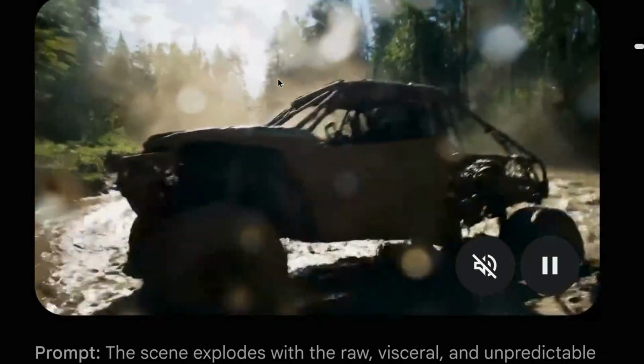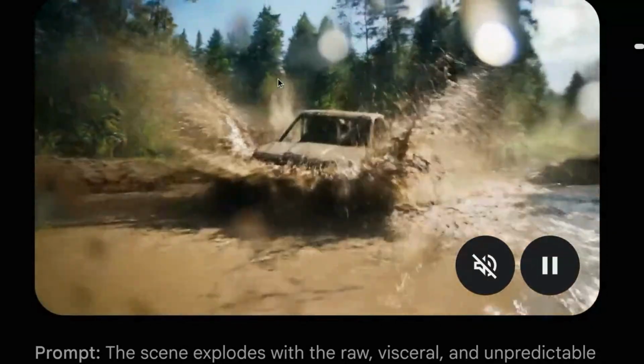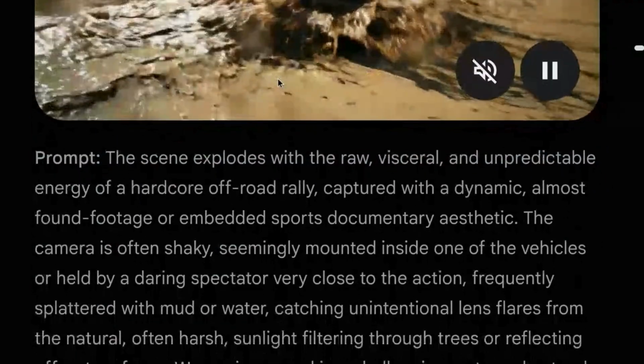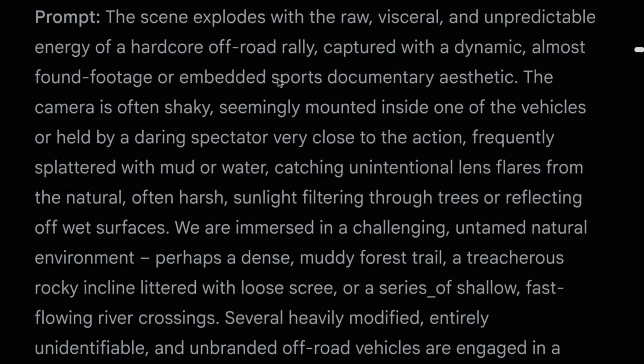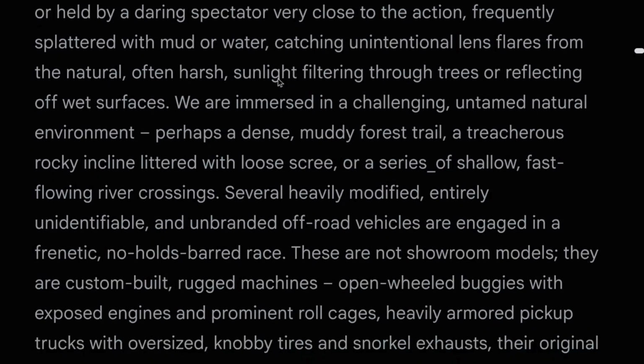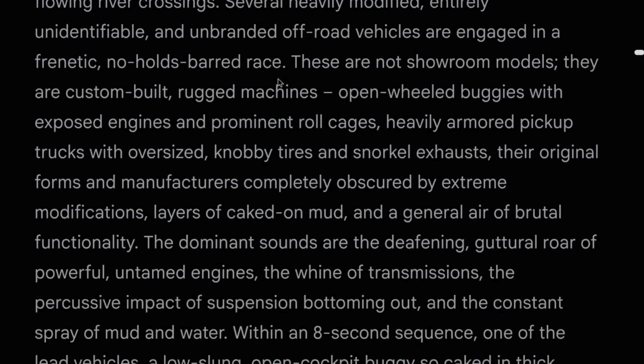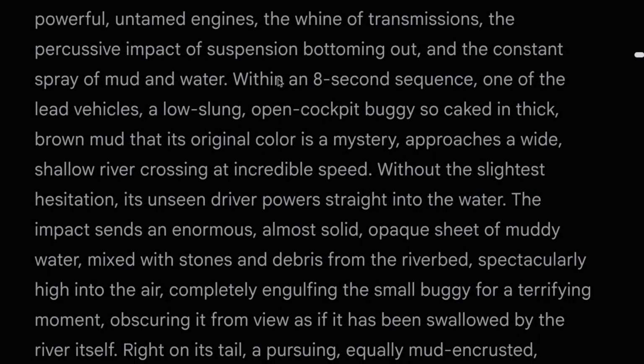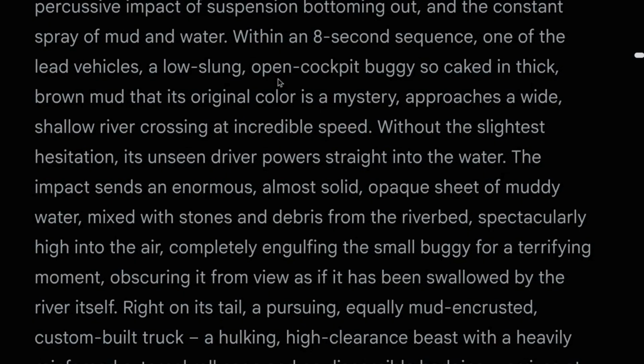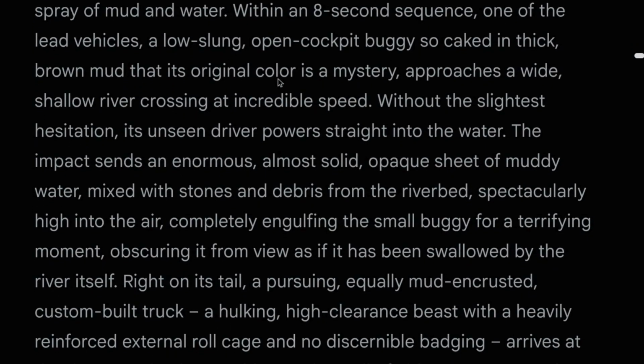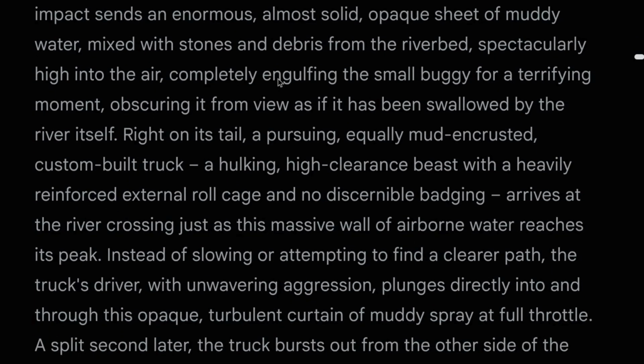Back to our off-roading example, where we'll see how to describe the timing, sequence, and camera movement. So looking at this prompt, we have the description of the camera here. Camera is often shaky, seemingly mounted inside one of the vehicles, or held by a daring spectator very close to the action. If we keep scrolling down, there's a description of the timing within an 8-second sequence, one of the lead vehicles, and it goes on to describe the action as well as the environment, the brown mud, and then we keep on scrolling.